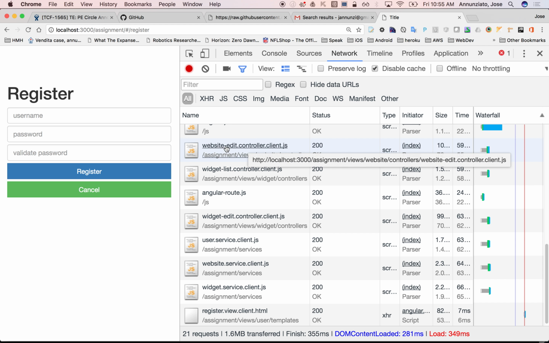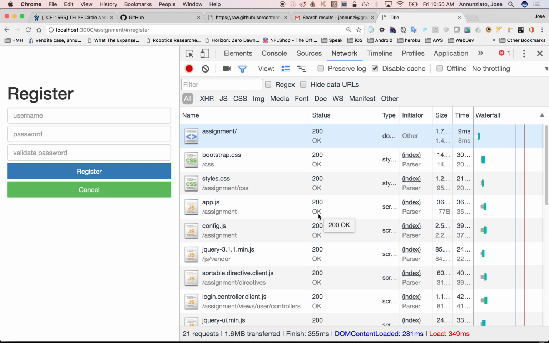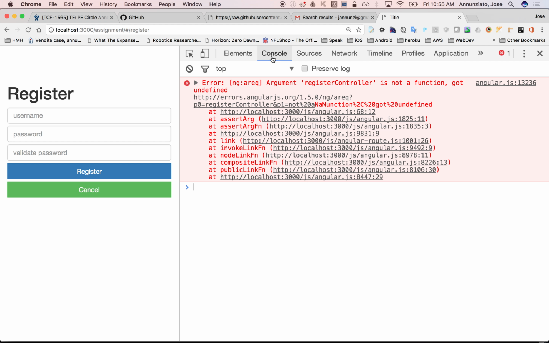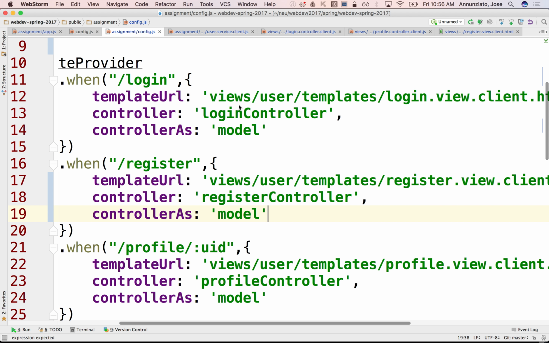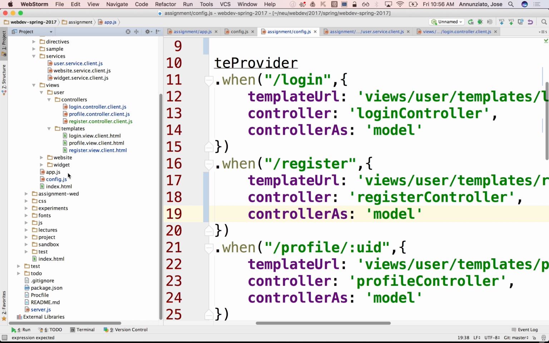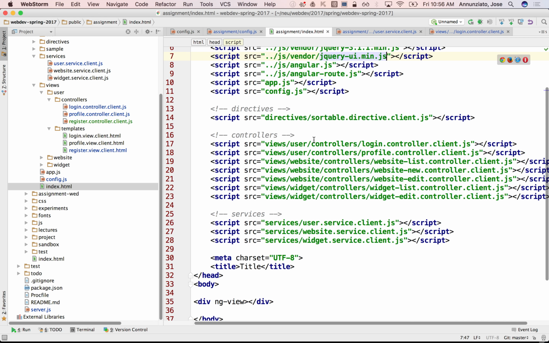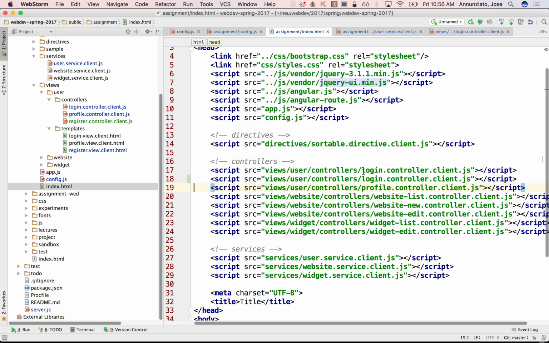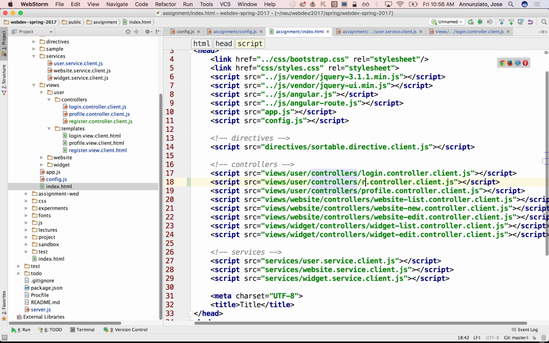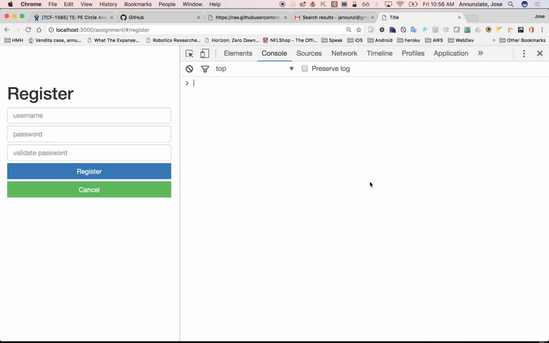Okay, let's try it again. Oops, we got an error message. What's this? In the console, it says that it can't find the register controller. Oh, we need to load it in the index page. Let's do that. In the index page, right here, let's load the controllers. This is register controller. Okay, looks like we're okay.